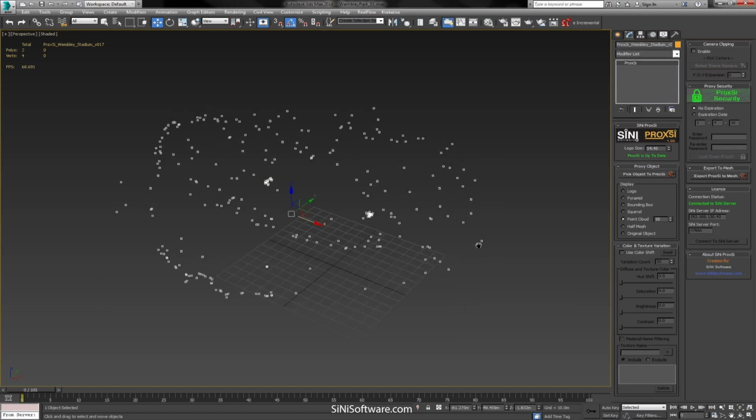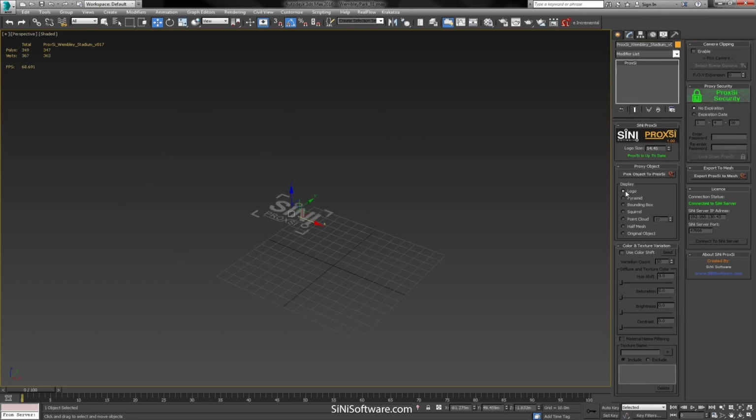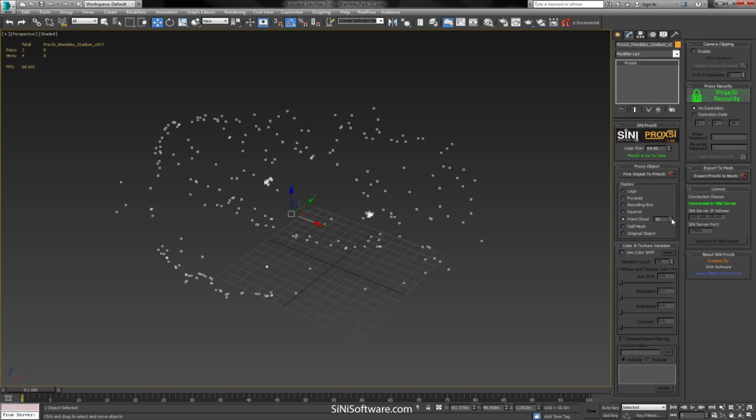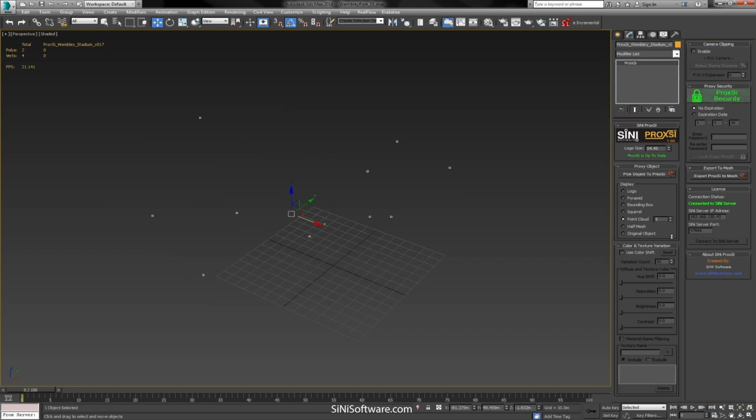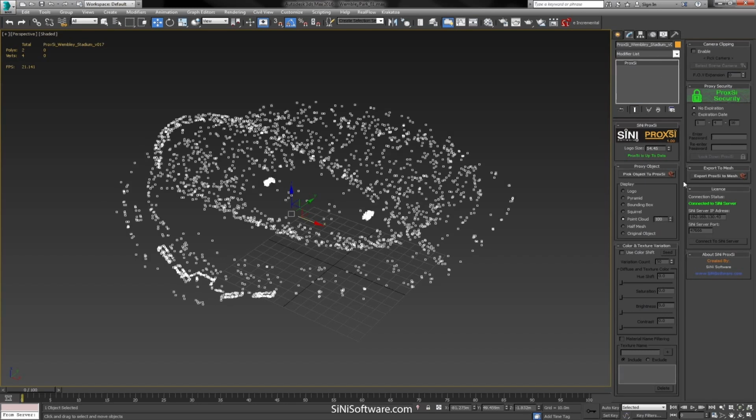So now that we've got this made into a proxy, we have a couple of different display modes. So we have logo, pyramid, bounding box, squirrel just for fun. Point cloud. Now our point cloud, the lowest setting is 10 verts and the highest is 3000. So we didn't want to go crazy on verts.